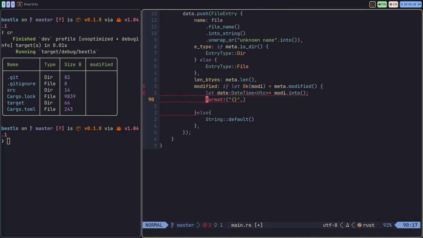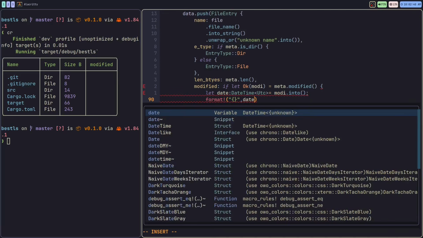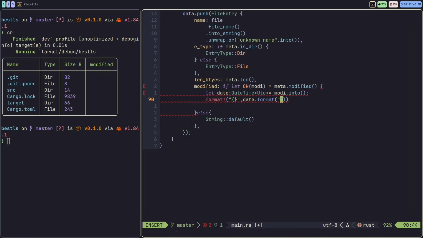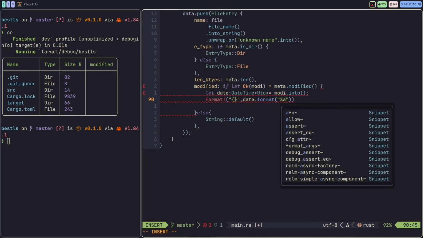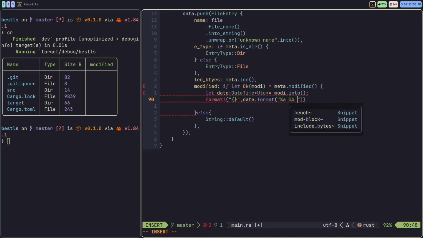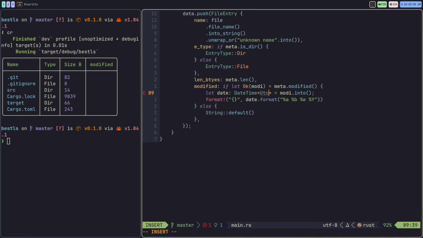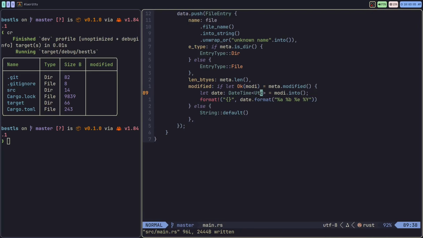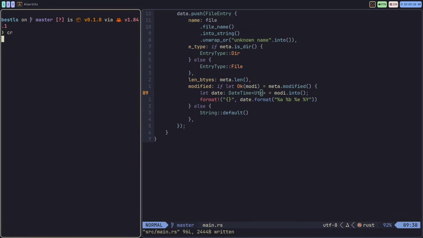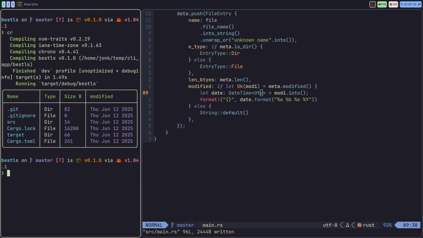It's going to look kind of like this, date.format. And we're going to give it a string, which is going to print out the date how I want it, which is kind of obscure. There's a bunch of symbols here that you use to print out different sections of the date. Oops. Let's just handle this. What was wrong here? UTC, we got the import. Should be good now. Let's do a cargo run. It's going to compile.